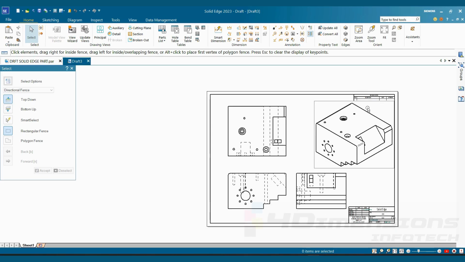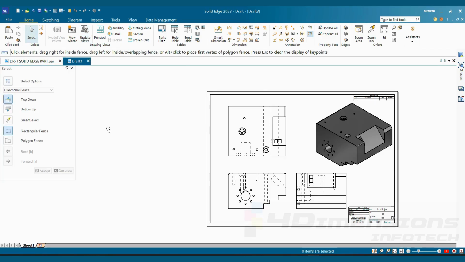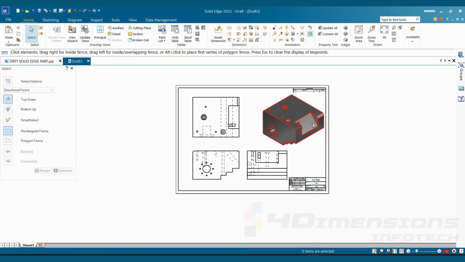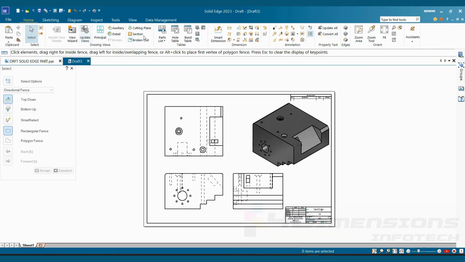So whenever this rectangle appears on any view, you just need to say update views. This rectangle means Solid Edge is asking for an update in drafting. So I'll click on this option, and you can see here as I clicked on update, this view has been highlighted in solid state.